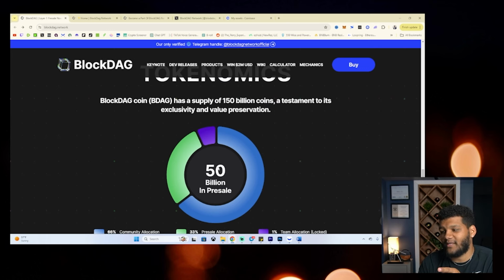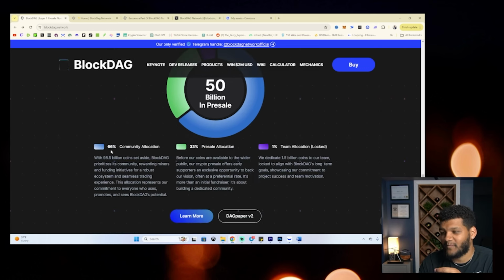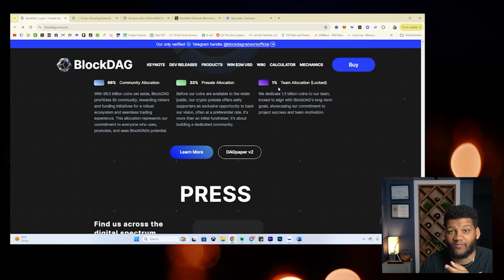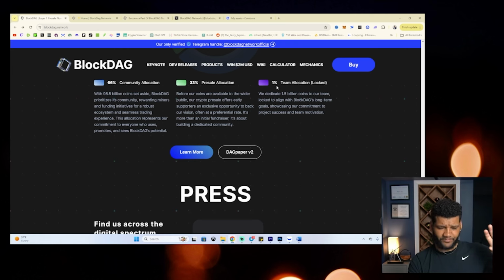Tokenomics for BlockDAG: you have 50 billion in presale, 66% community allocation, 33% presale allocation, and 1% team allocation, which is locked. And that's a great percentage. Typically, you see other projects that have 5 to 10% towards their whole team. 1% is great because it shows security.